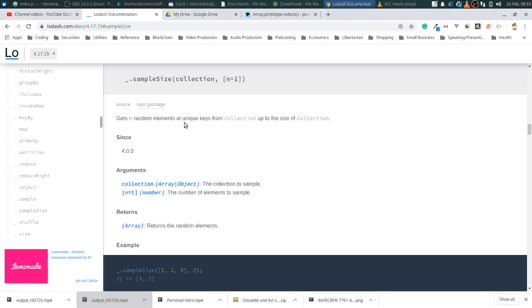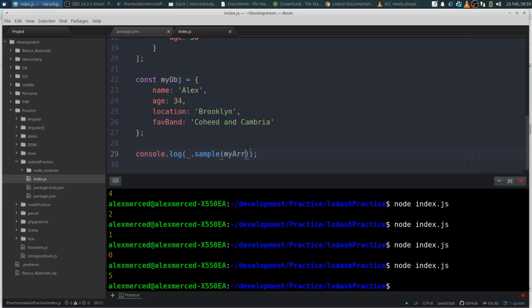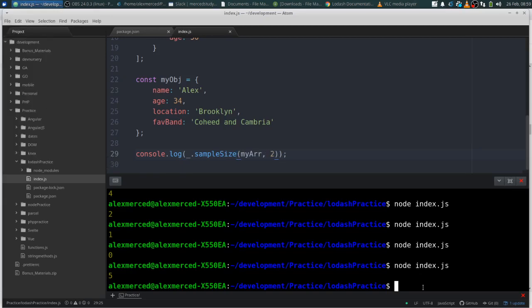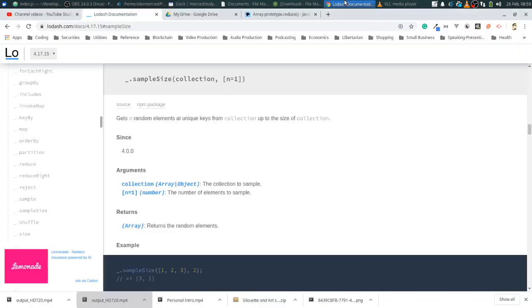It's n random elements at unique keys from the collection, up to the size of the collection. Okay, so it's the same idea except you're getting more than one. If I say 2 sample size, it's going to give me 2 random elements from the array, and they're going to be unique, or unique indexes. So in this case, it's possible to get both zeros because they're at different indexes. 2 0, 0 4, 2. Neat. I like it.